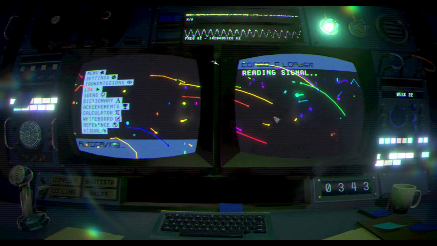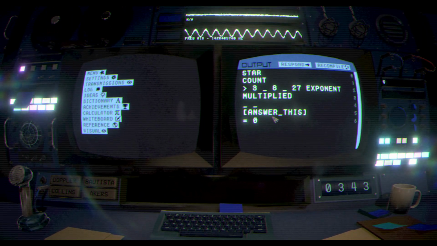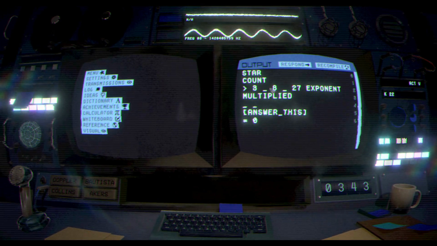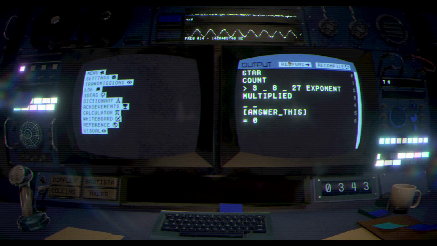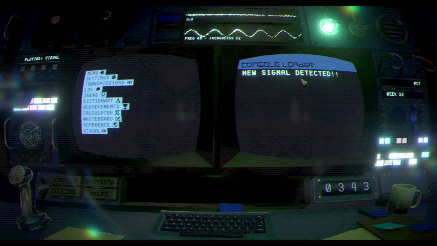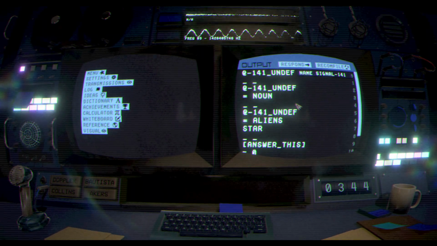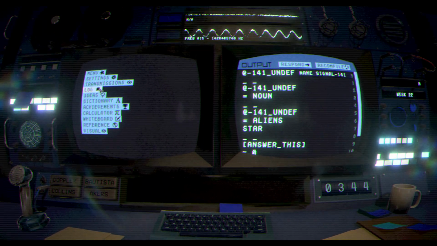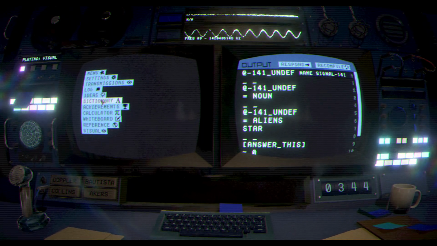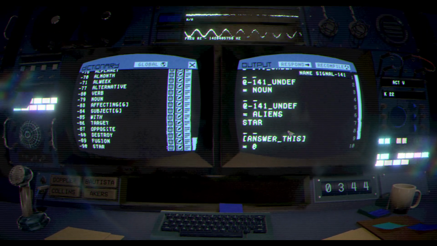Okay. Star count greater than 3 to the power of 8 to the power of 27. Yeah, okay, there's many stars in the universe. Whoa. We really jumped up. We went from -90 to -141? Okay.